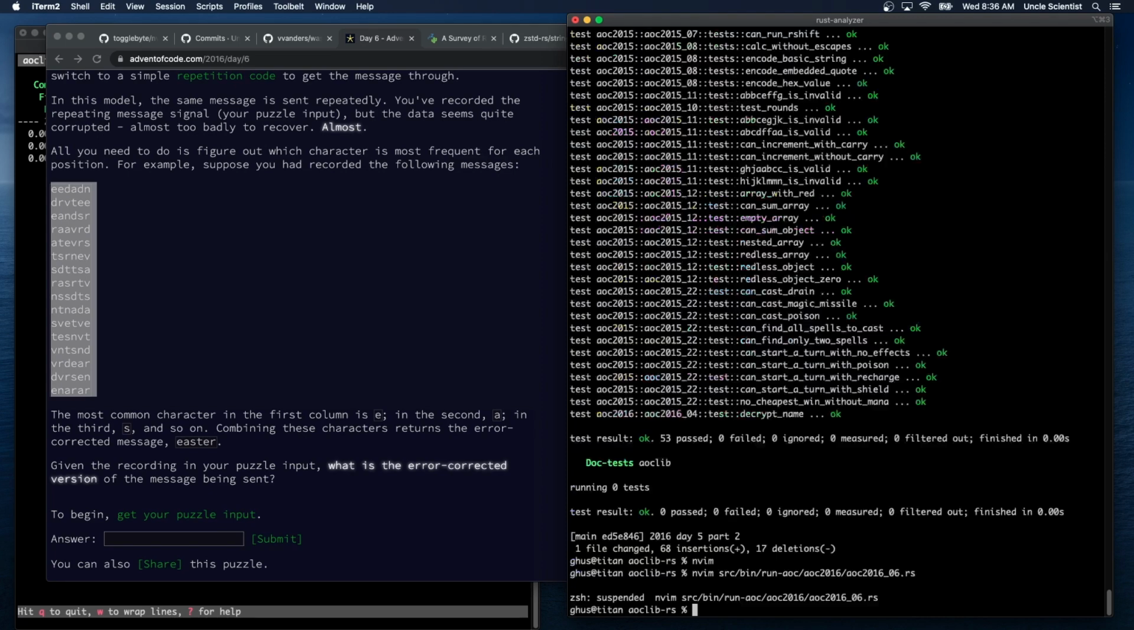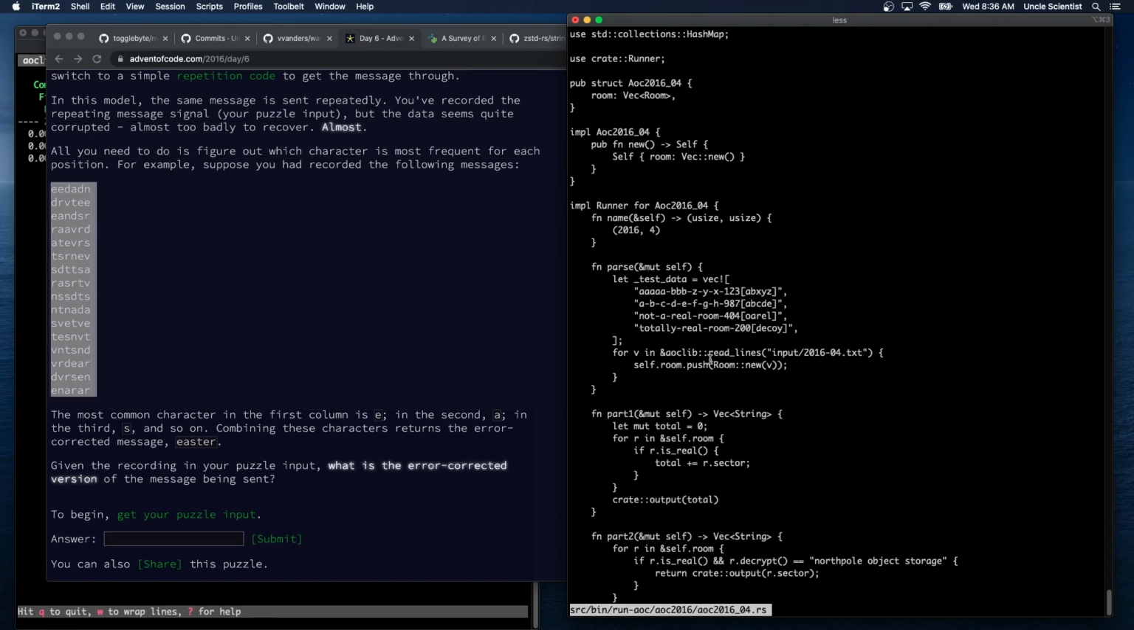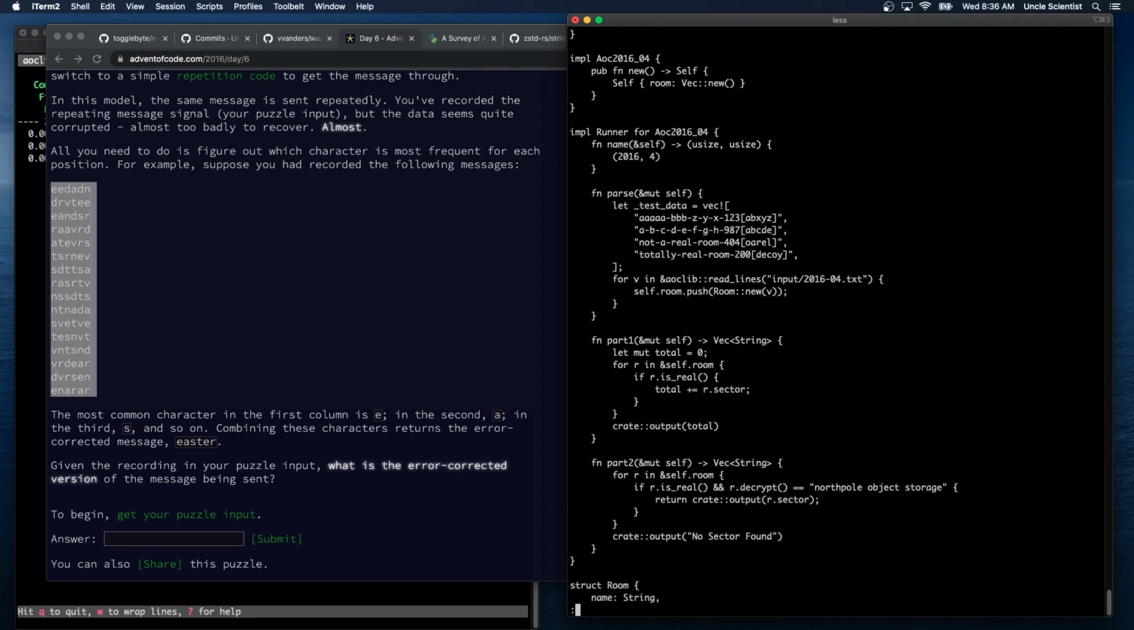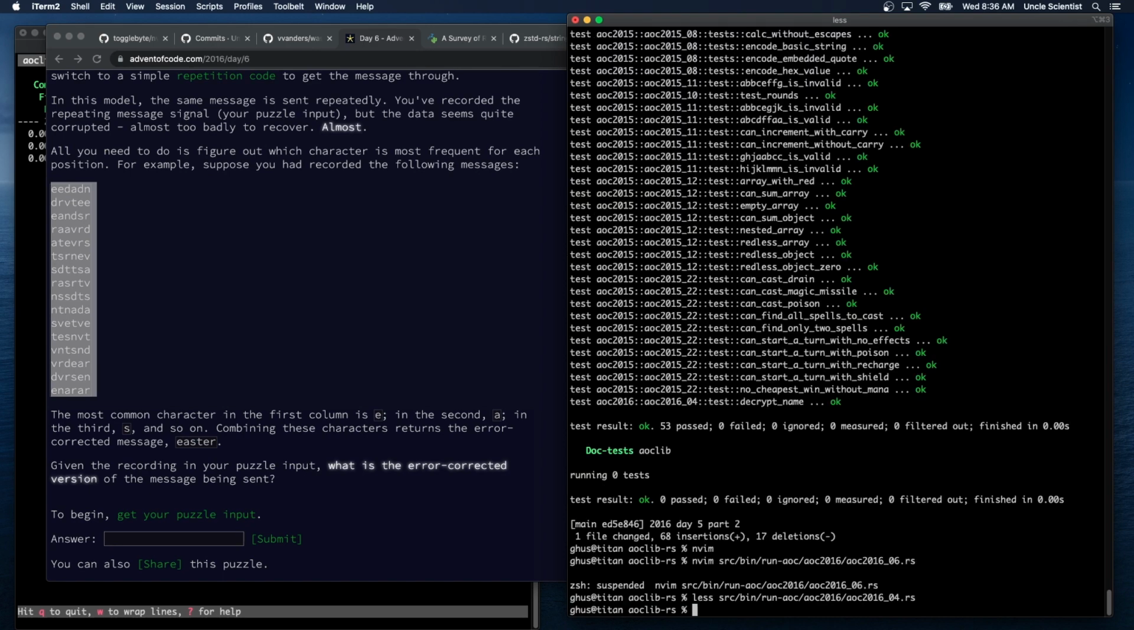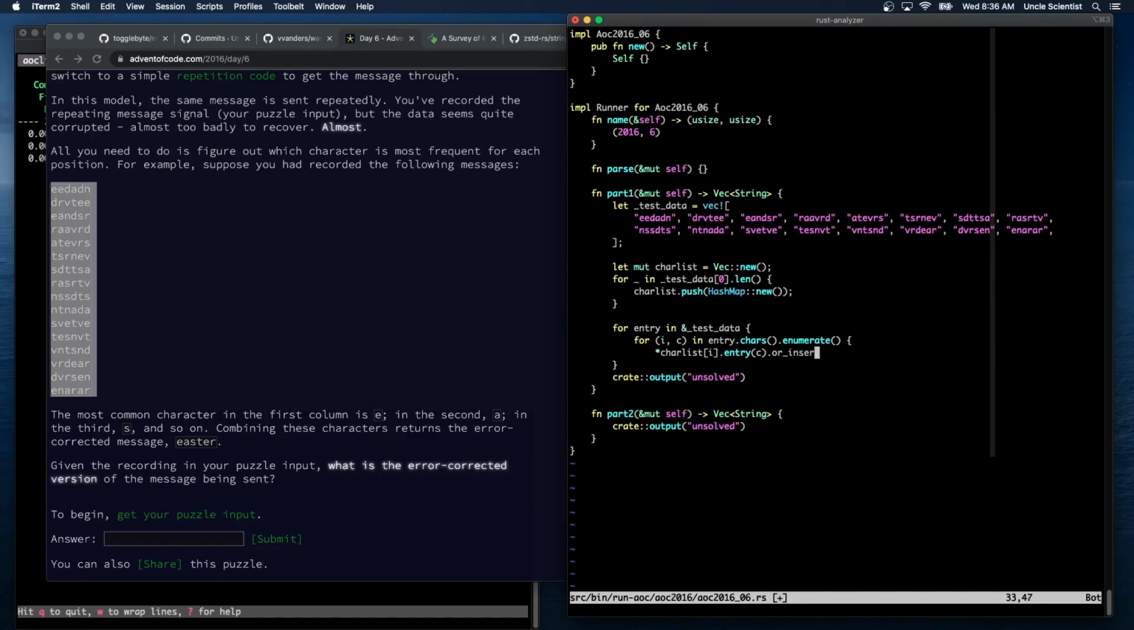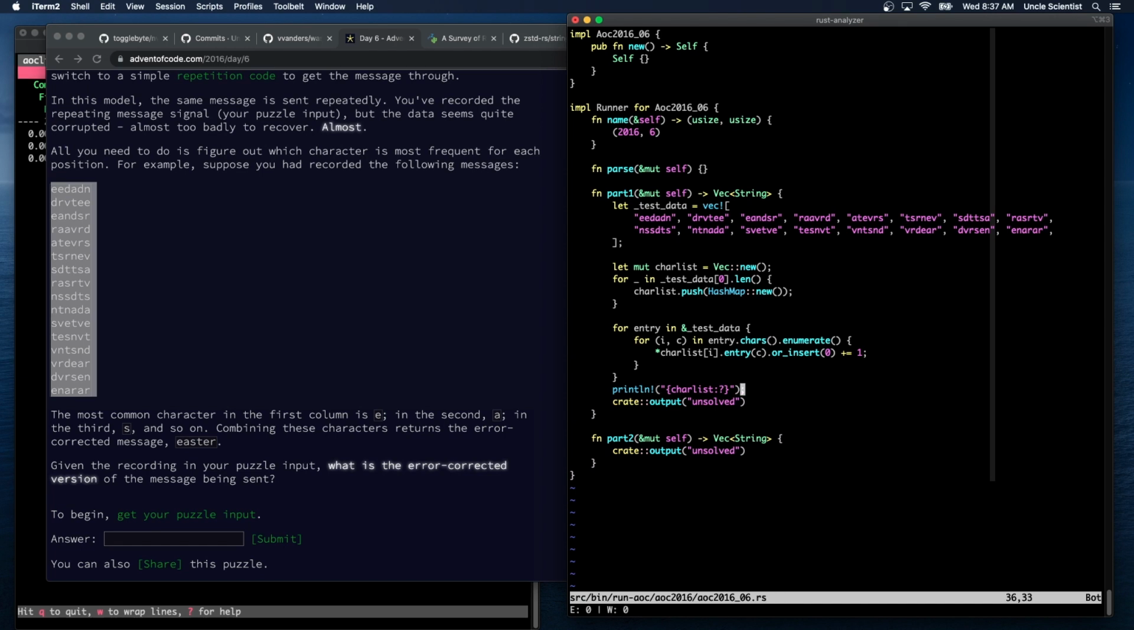What did I do for it? Source being run AOC 2016-04. Oh, it's down here somewhere. That's it. Or insert. Insert 0 plus equals 1. And then we can just print that out. Println char list. And let's see what it comes up with.